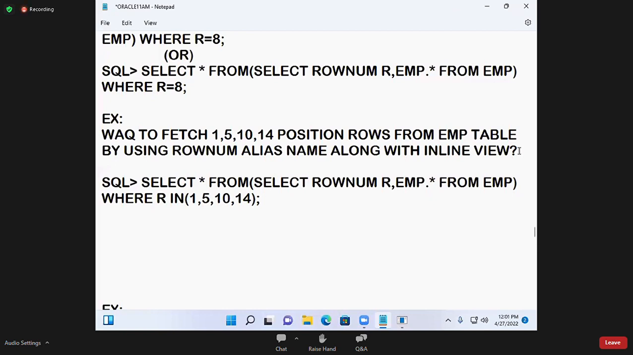Any wish, but here our requirement is the rownum alias. So that I have taken. The first you can take, second you can take, whatever it is. Okay. Next one, write down.